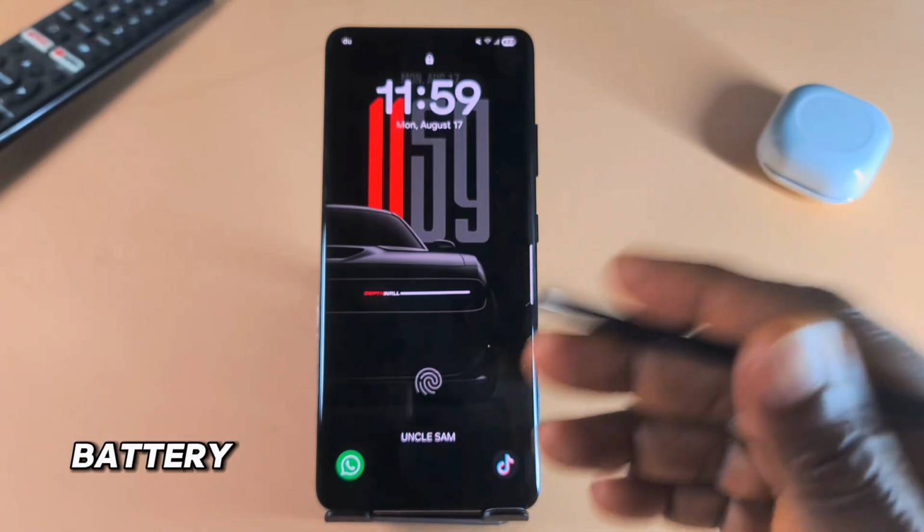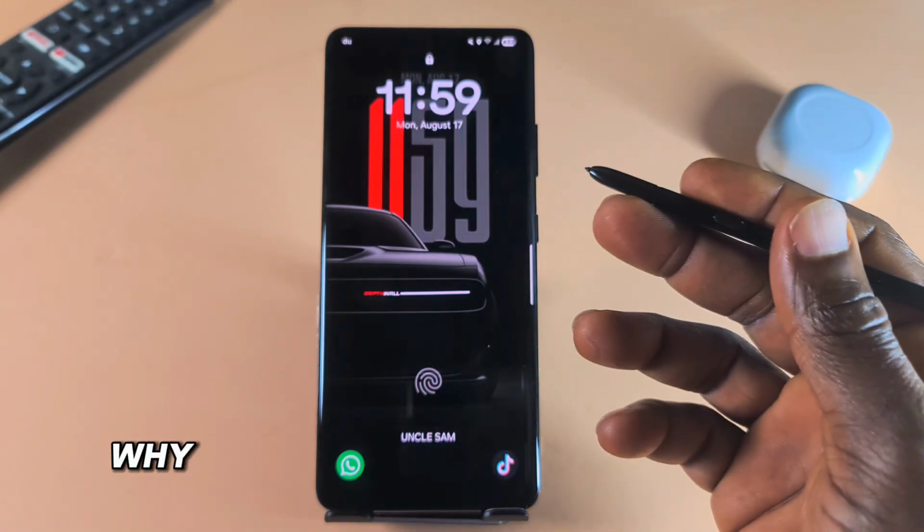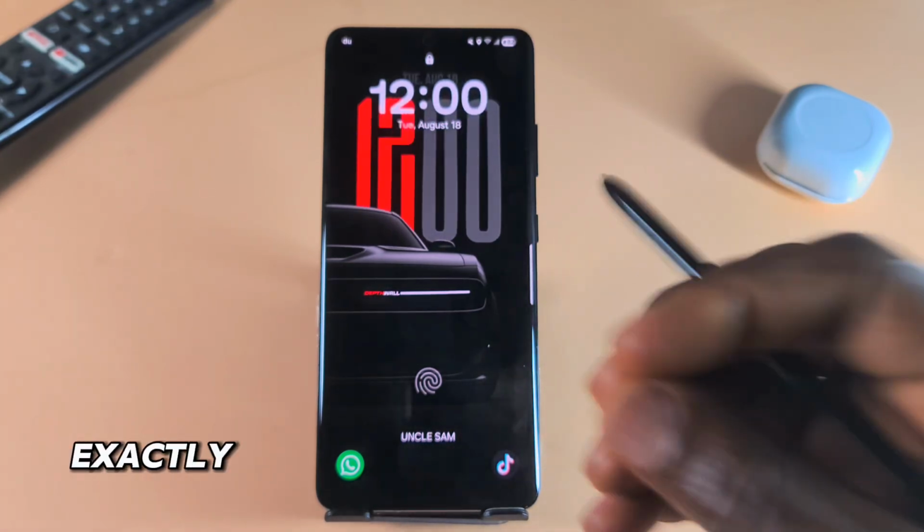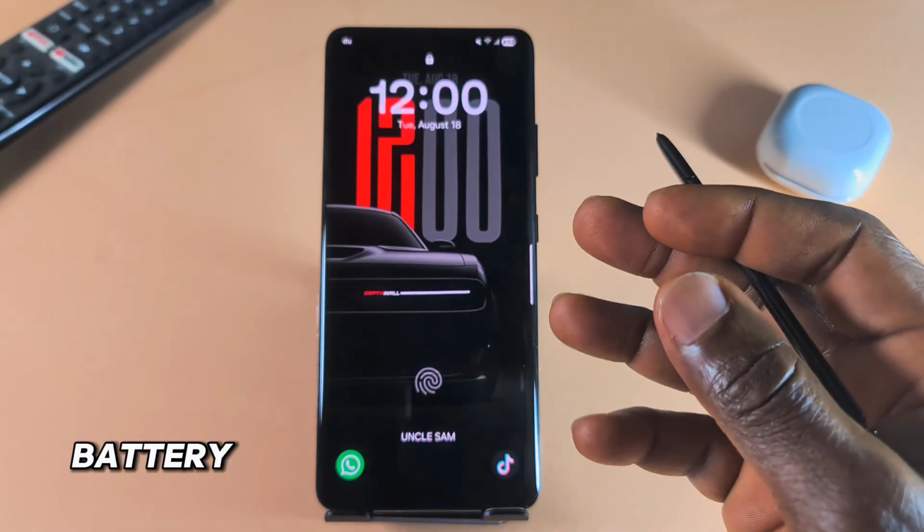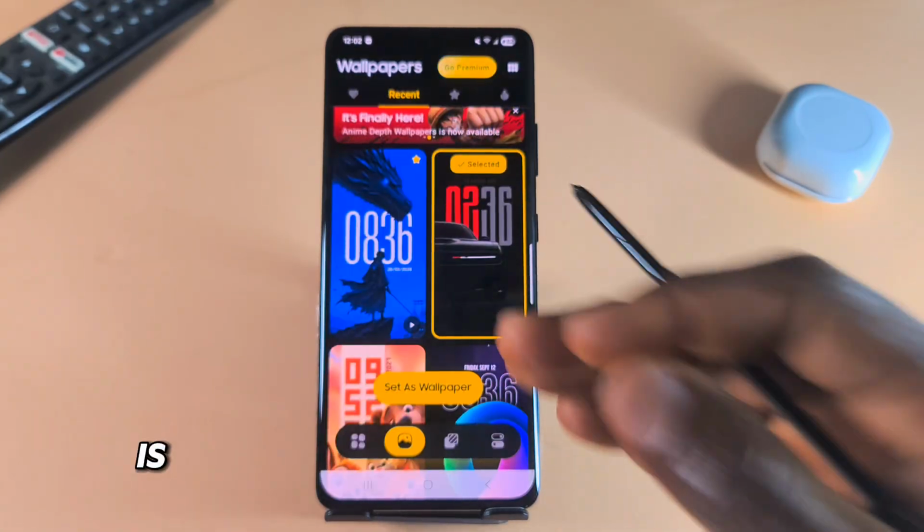Is your Android phone battery dying too fast and you have no idea why? Don't worry, in this video I'm going to show you exactly how to check which apps are using your battery. Follow me step by step and let's find out what is draining your battery.